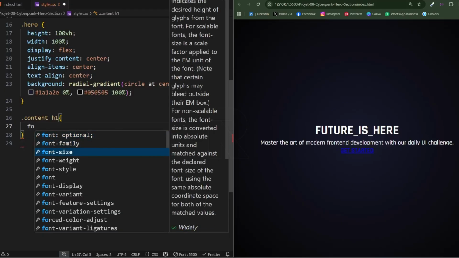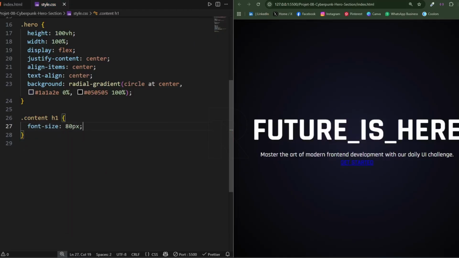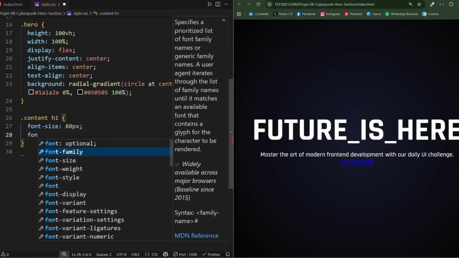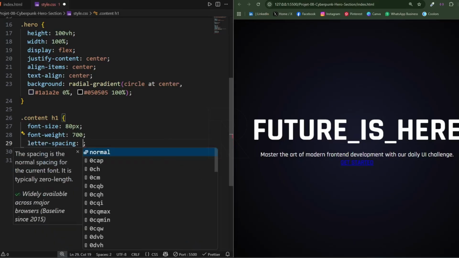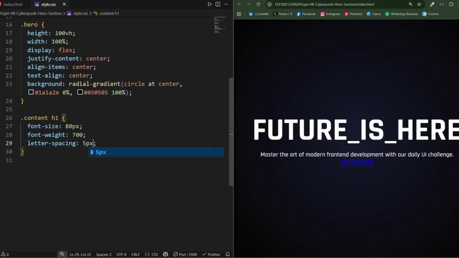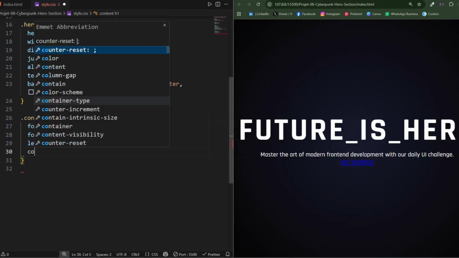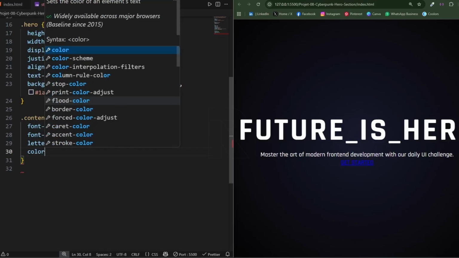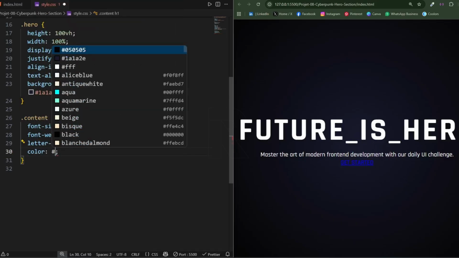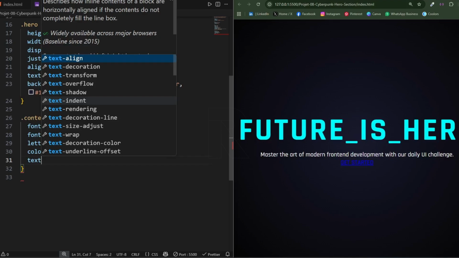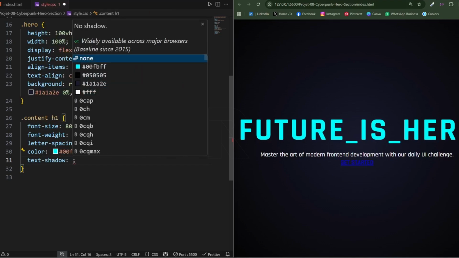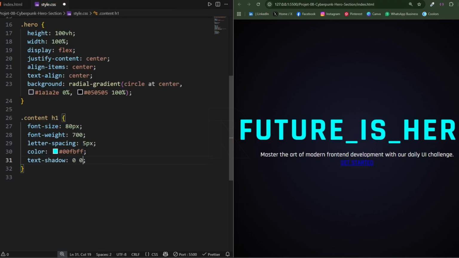Now we style the main heading. We increase the font size significantly to create a strong visual impact. We add letter spacing to give a futuristic typography feel. Then we apply a neon cyan color. To create the glowing effect, we use multiple layers of text shadow. Next, we add a flicker animation using keyframes. This animation randomly removes and restores the text shadow. This creates a realistic neon light flickering effect, similar to cyberpunk signs.